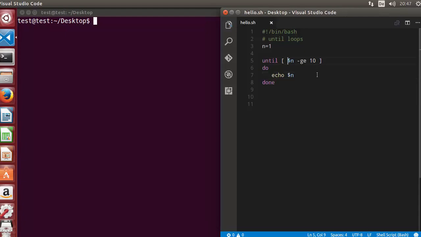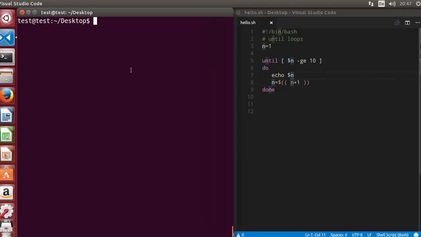And to increment the value of n, we can just write this notation. So just write n equals double parentheses, and then n plus 1 here. Okay, so let's run the script and let's see what happens. So I'm going to run the script, and it prints the values 1 to 9.